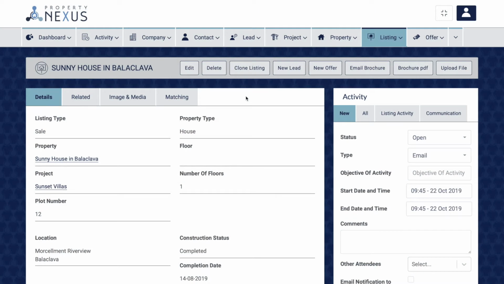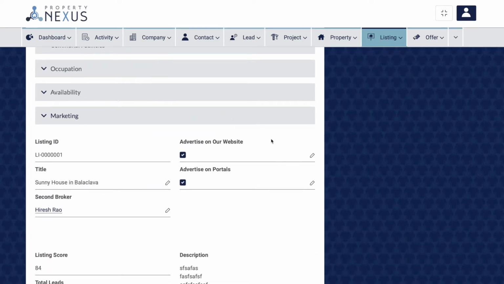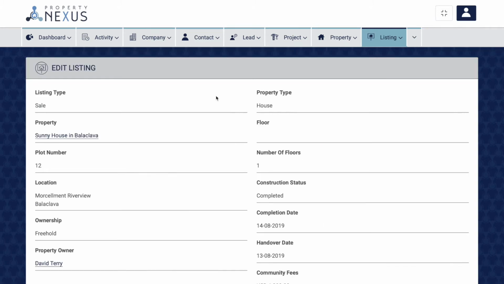There are two ways to edit a record. Both of them are from the View Record page. One way is to click the Edit button at the top right of the page, and the other is to double-click on the pencil icons that you find in the right of every editable field.